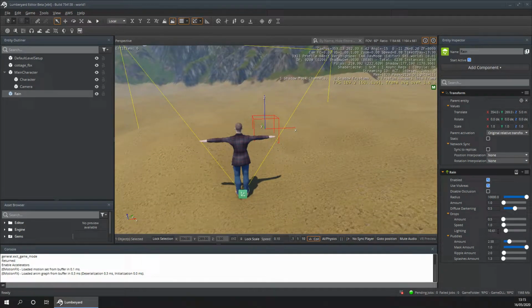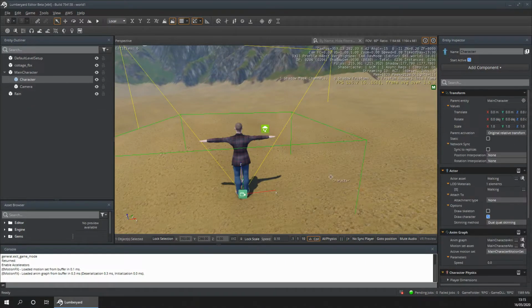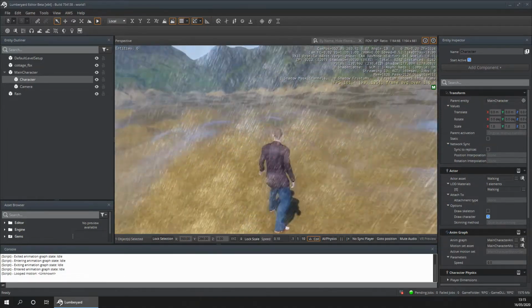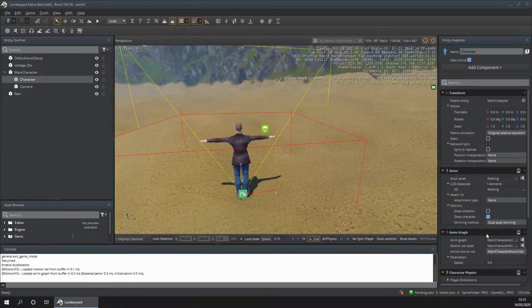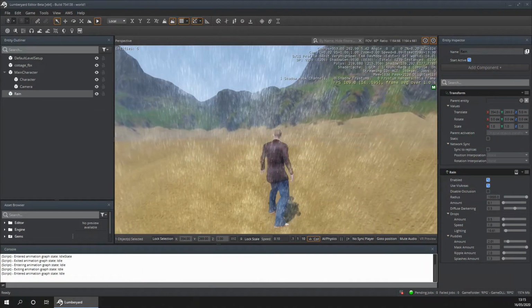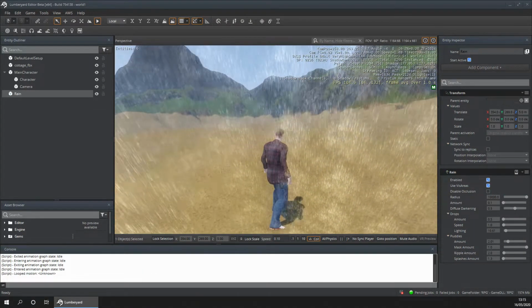Let's bring the amount in puddles down to 0.1. Let's see how it looks. Yeah, so the puddles have decreased in amount, but the rain is still heavy. So let's adjust that again. So rain, and then let's bring the amount down to 0.1, and let's see what that looks like. That's still quite a lot.